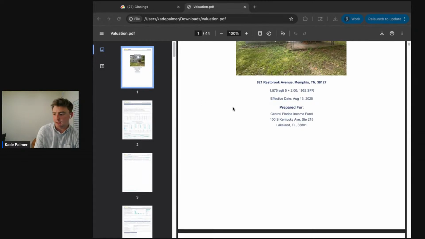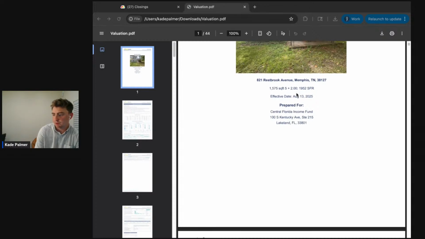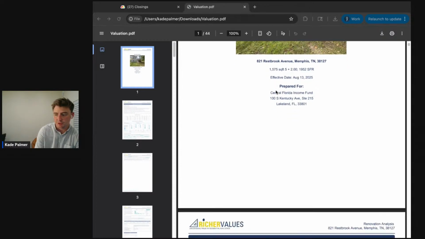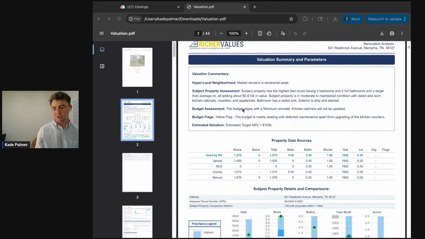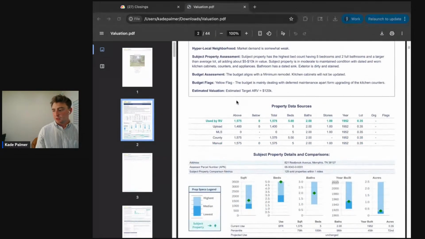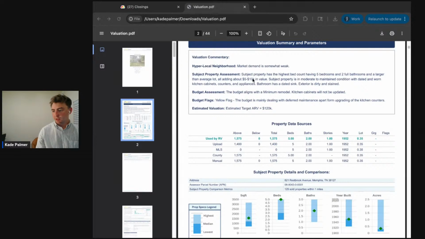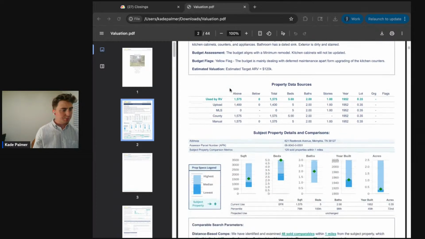On this, the square footage is 1,500. It looks like it's a 5 bed, 2 bath. This was done on August 13th, so this is very recent as we close soon on this loan. Market demand is somewhat weak. Something to note, the subject property has the highest bed count, having 5 bedrooms and 2 full bathrooms, and a larger than average lot, all adding about 5 to 10K in value. The subject property is in moderate to maintained condition with worn kitchen cabinets. Some good value. It does have the most bedrooms of where they pulled comps from.